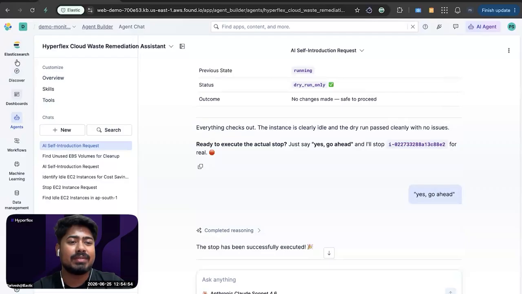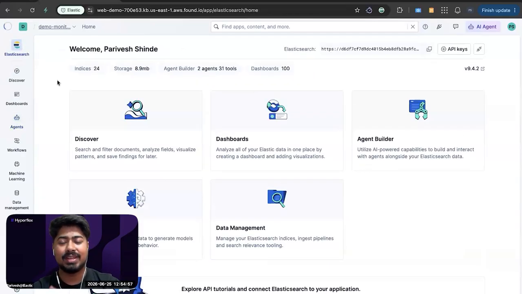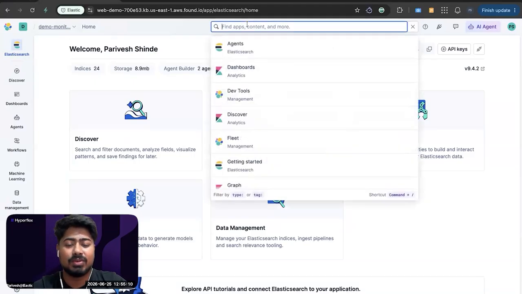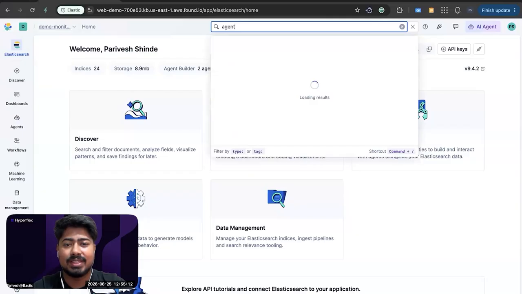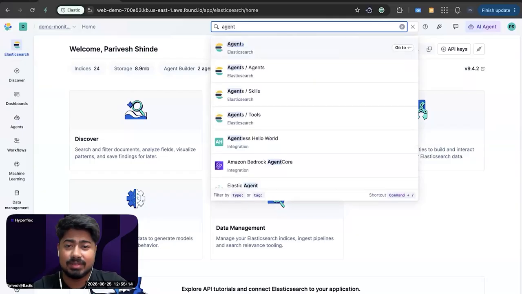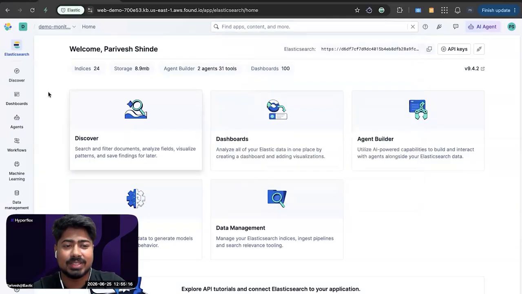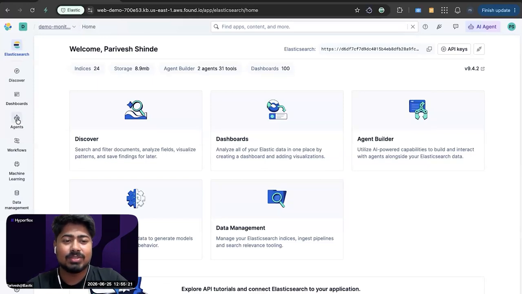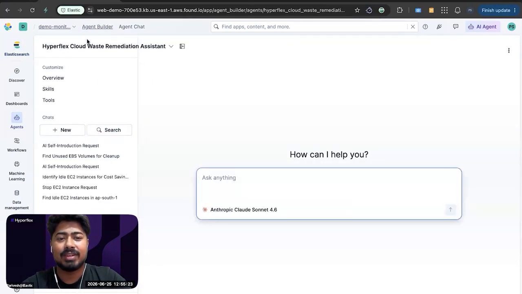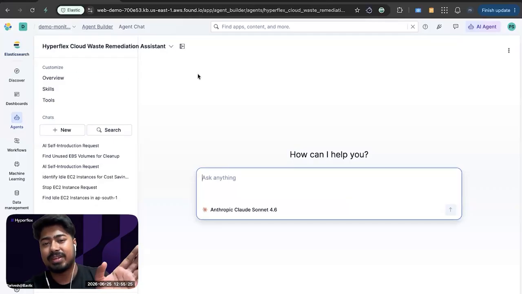If you want to create an agent, this is by the way the Elasticsearch view. If you are in the observability view or the security view, you can change the view, or just type agents here and it will point to the same thing. I prefer this view because it has all the tools related to search right away. So you just need to go to the agents. I have already created this one, but for you it will be a different view.